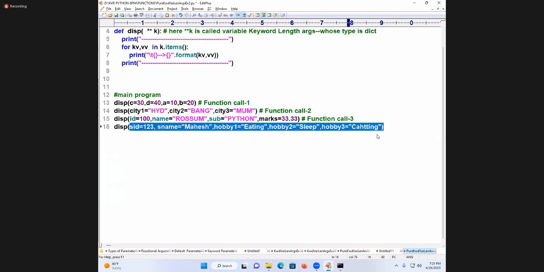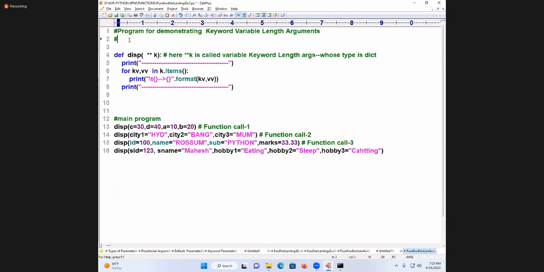So this is called one more type of function call. The same one function call only will be taken up. One function call only will be taken up. Are you following me?